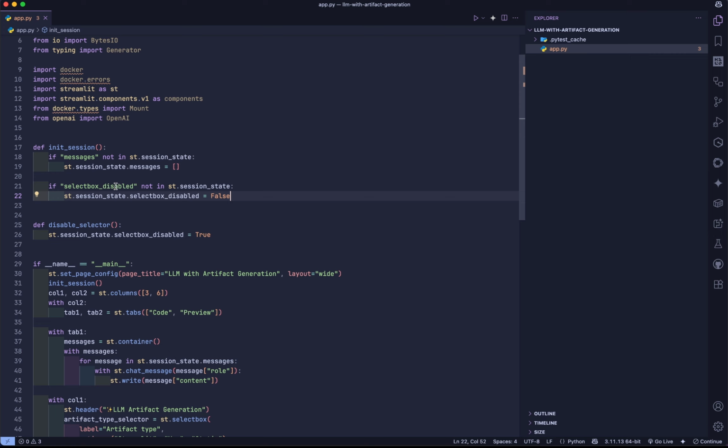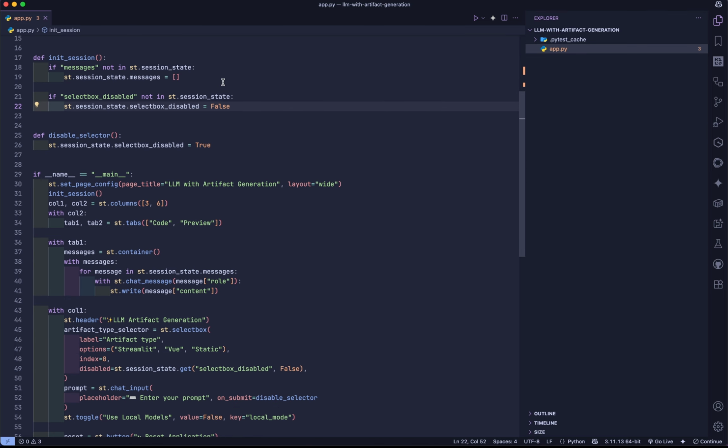So if we do not have select box disabled in session state, we are just going to put select box disabled as false. So disabled false means we will be able to type on the form field. True means we will not be able to type on it. We can see that later on.